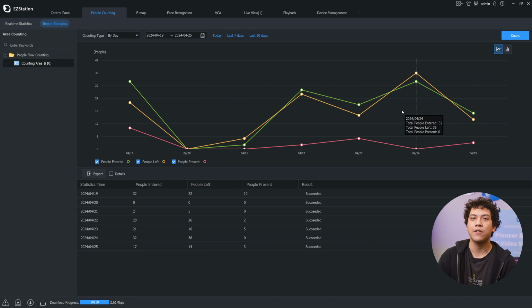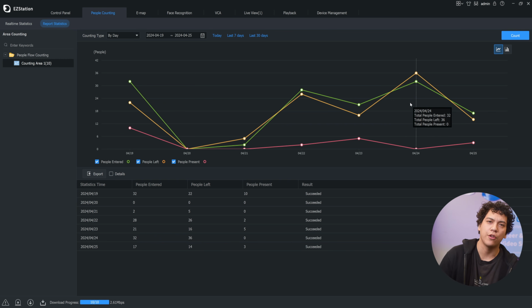So if you have a very popular store, you're going to see more information. Obviously, this is like 30 people, but if you have a sort of supermarket, you're going to have potentially thousands of people coming in every day. And this is a great way to keep track of it.